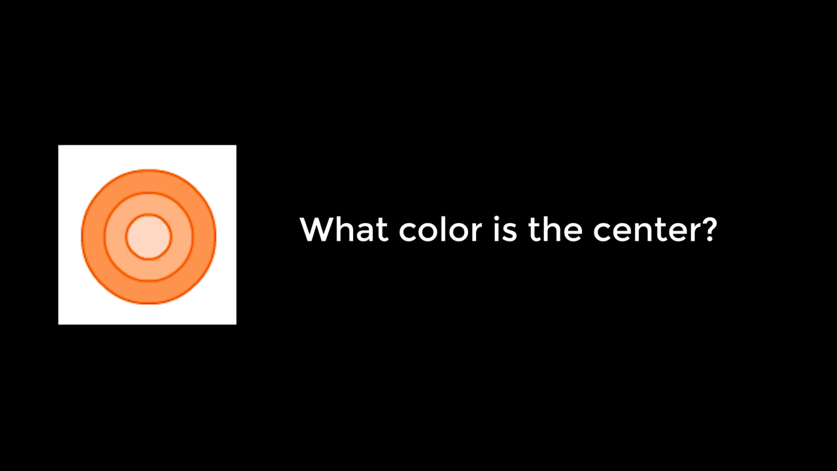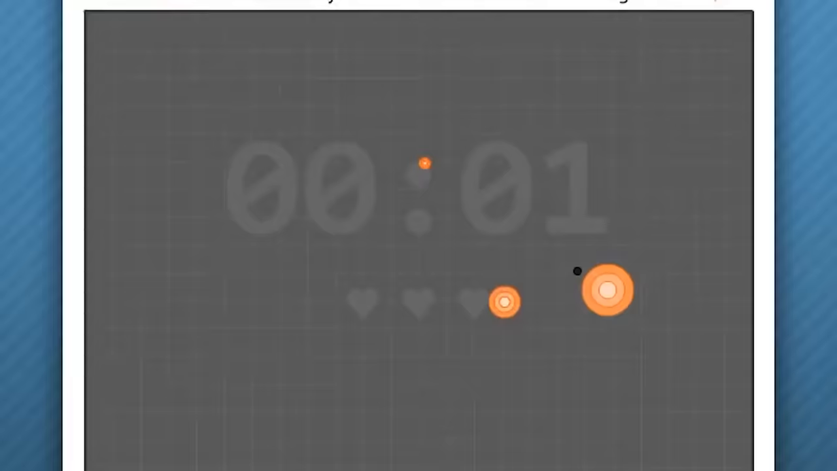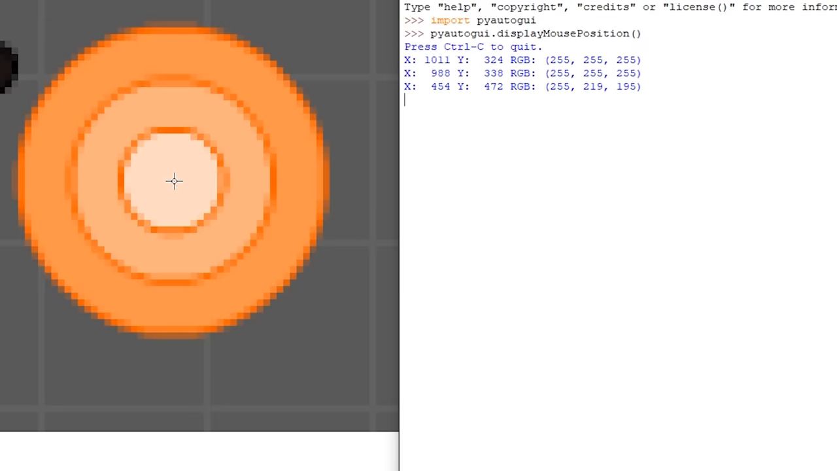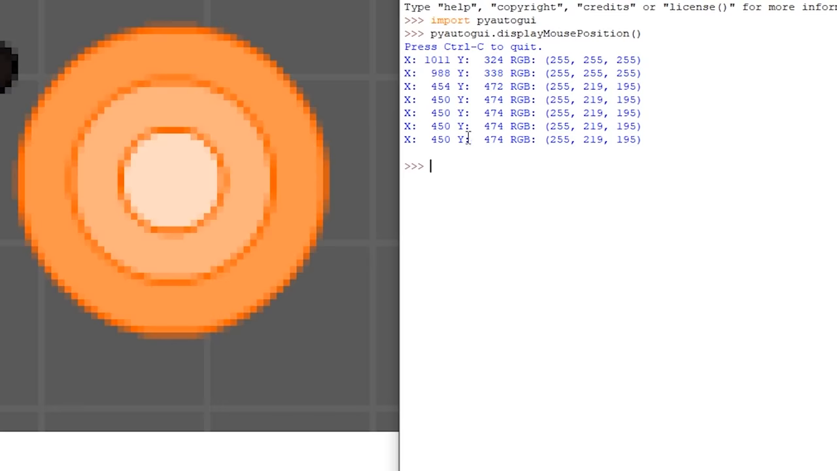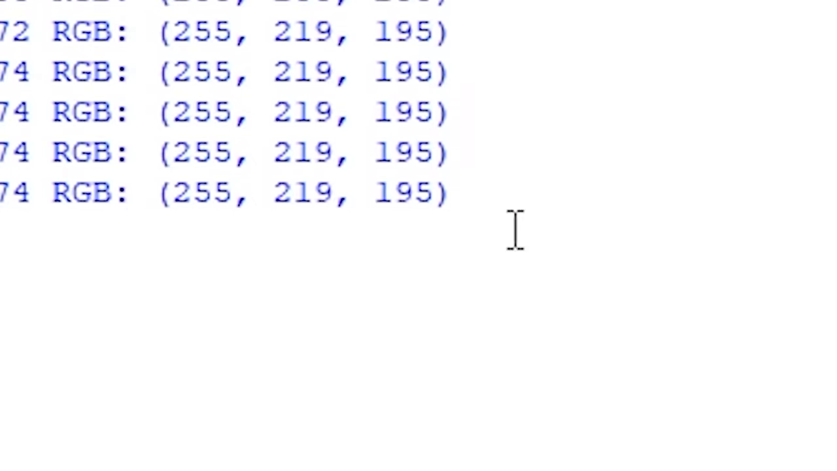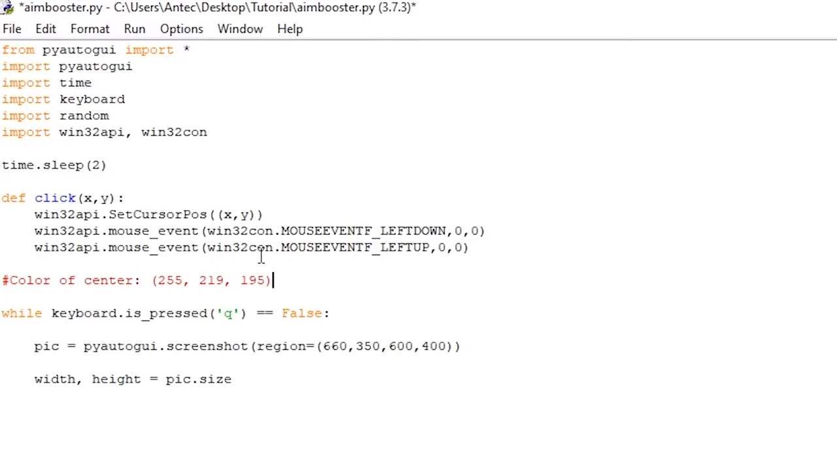Now we want to check what the RGB value of the center of the target is. For this, I took a screenshot of the game while playing, pasted the picture in Microsoft Paint, opened a Python shell, and wrote import pyautogui and pyautogui.displayMousePosition. I then hovered over the center of the target and the console printed out the RGB value of the pixel I am pointing to. The center of the target has an RGB value of 255, 219, and 195. Copy the RGB values, go back to the script, and paste it anywhere as a comment. Note, to make a comment in Python, use the hashtag symbol.